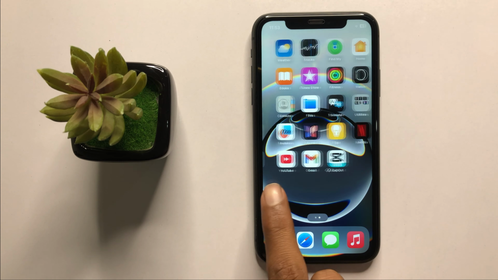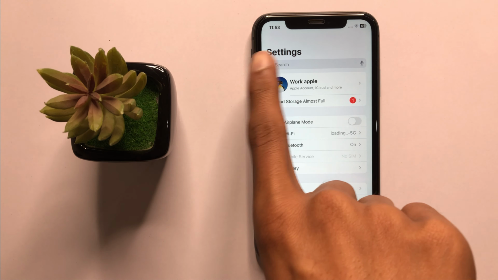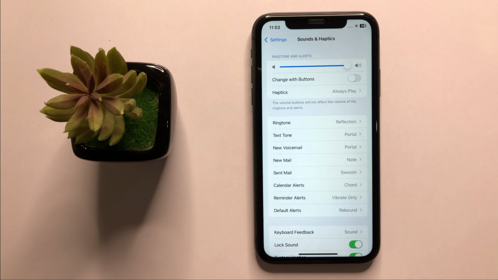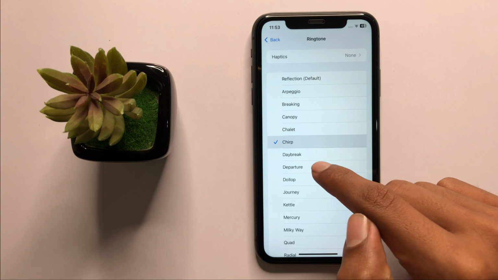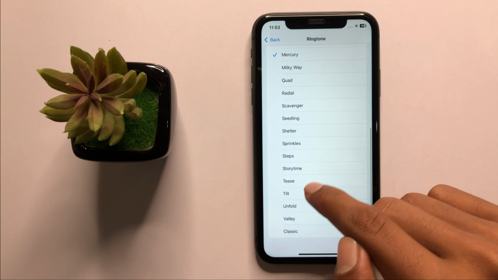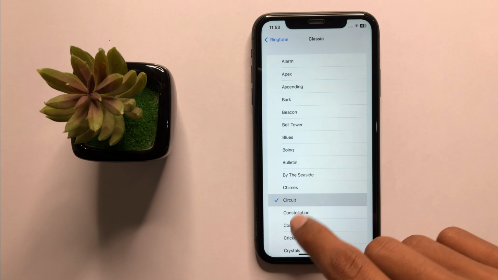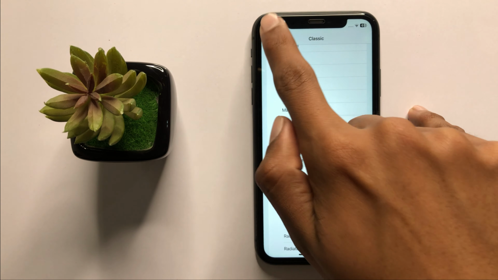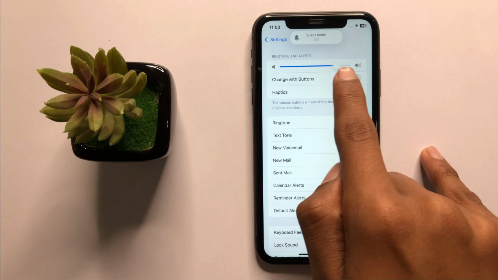First of all, open settings. In settings, scroll down and click on sounds and haptics, and then click on ringtone. Now here you can select any ringtone, and here you can select a classic ringtone. After that, go back, and here you can increase or decrease your ringtone sound.